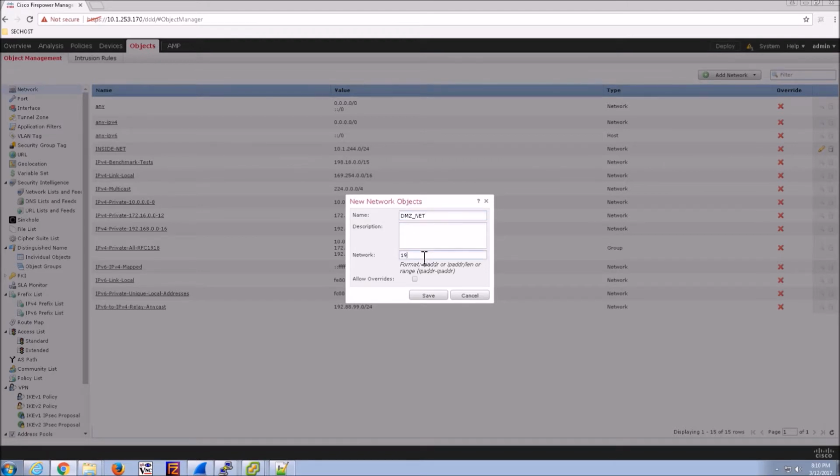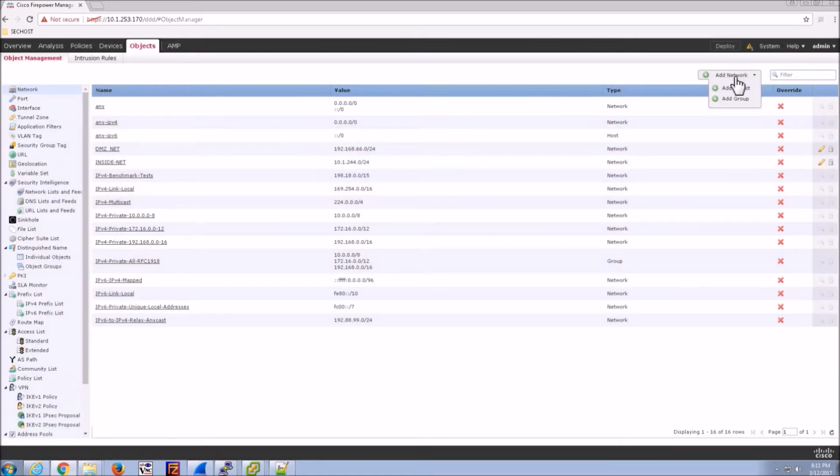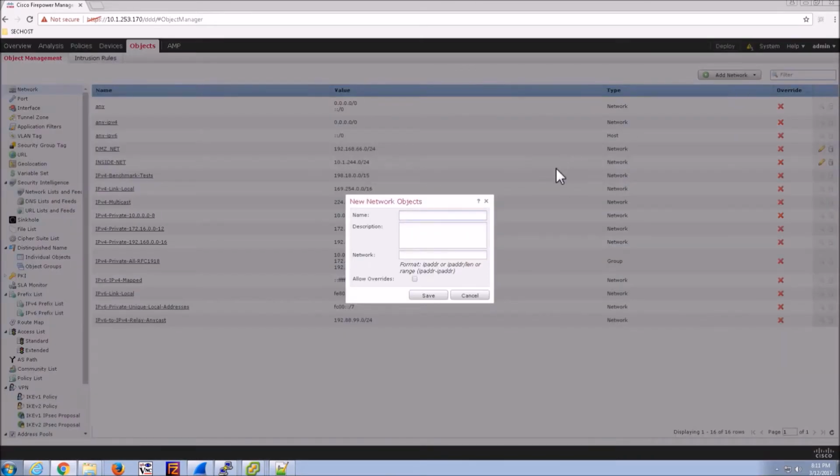And if you look on the left side, what you're going to see is network, port, interface, tunnel zone, geolocation, variable set, security intelligence, sinkholing, you name it. You have the ability to create objects and then use them throughout the manager itself, whether that's in policy or otherwise. You certainly can leverage them. So, for example, you can create objects and leverage them in search.